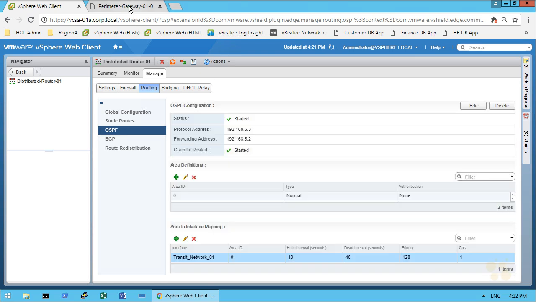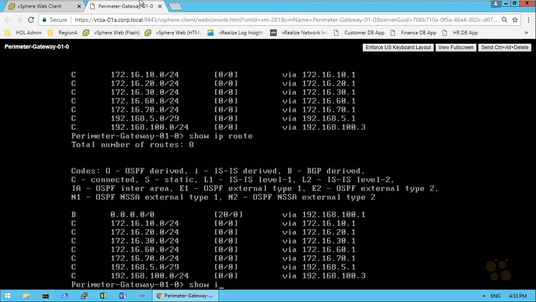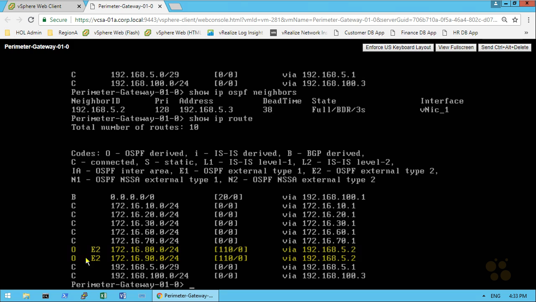Let's take a look at our perimeter gateway and see if it's updated yet. You can see we have a neighbor here. That's great, with show IP OSPF neighbors. And it takes a minute for it to synchronize their content. Let's do show IP route. And there we go. We've got a couple of routes now showing up, the 80 and 90 network.